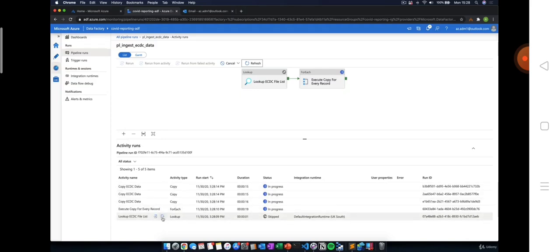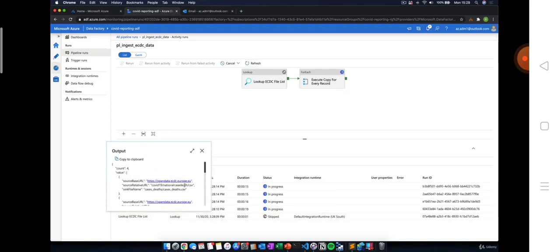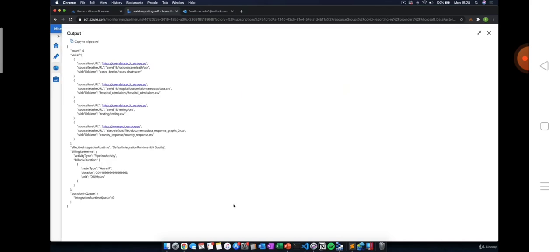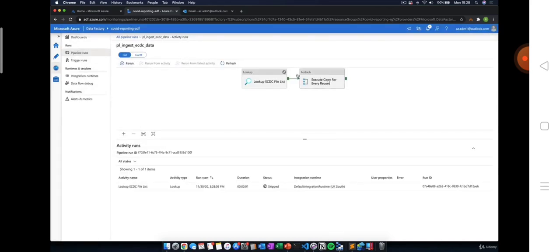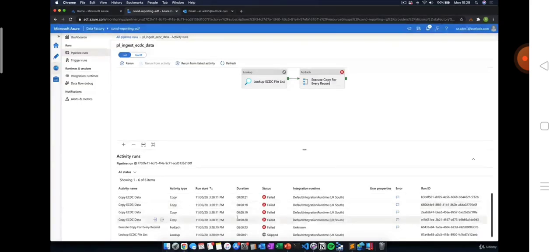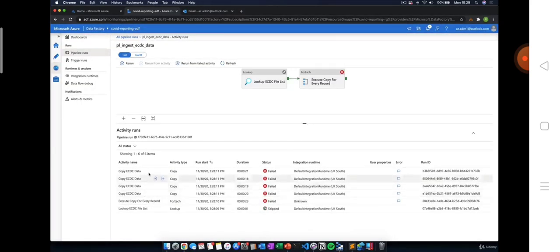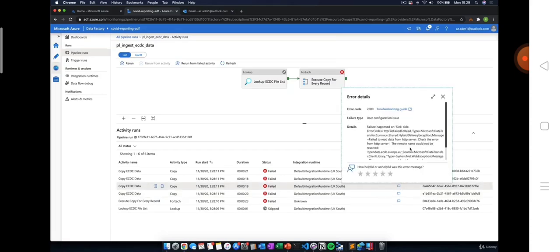That's because our lookup activity, when it read the data the first time, read the URLs as Europe.eu, and it's still keeping that same information, because we are not rerunning our lookup activity. So we'll still get the same failure on our for each to copy the data. As you can see here, the copy activities have failed again, even though the lookup was skipped, because we still have the wrong URL. We can look here, and as you can see, the report name could not be resolved.